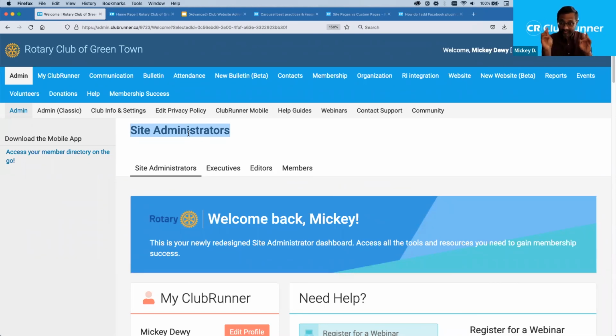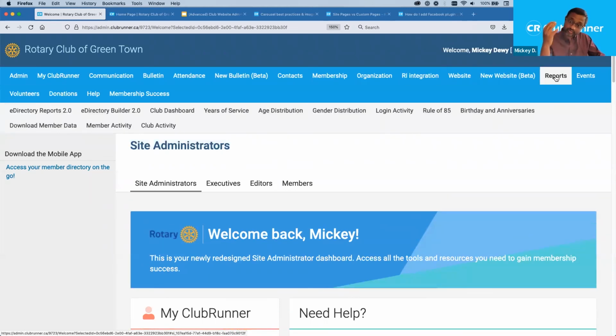You may be a regular member. I want to talk about their support section. If you're a website admin, you'll have access to everything. If you're a club executive, meaning level 50, you'll also have access to the club reports section.